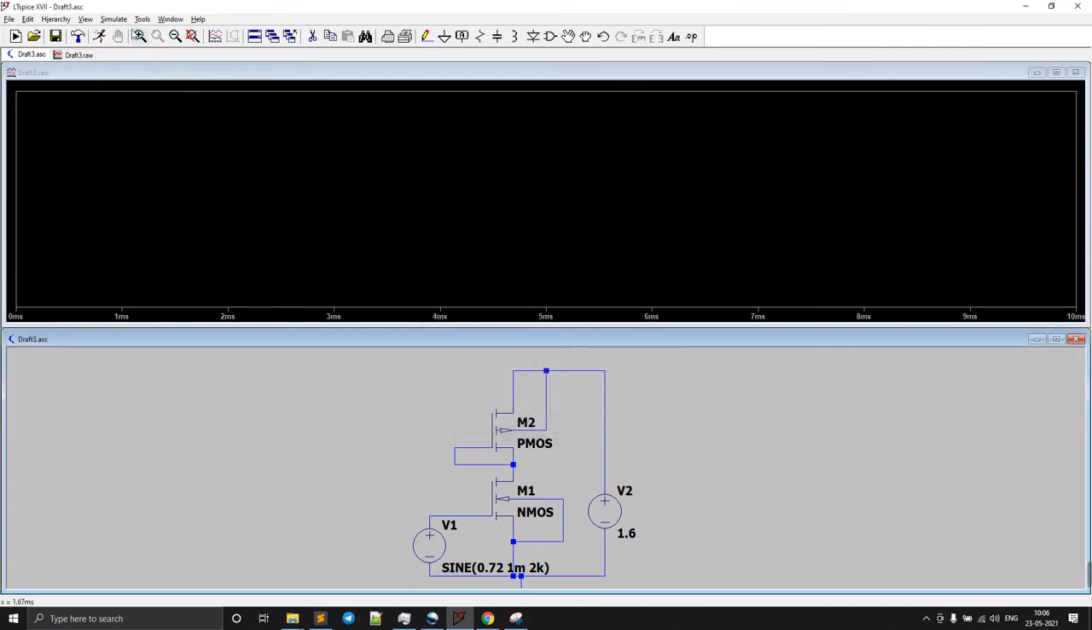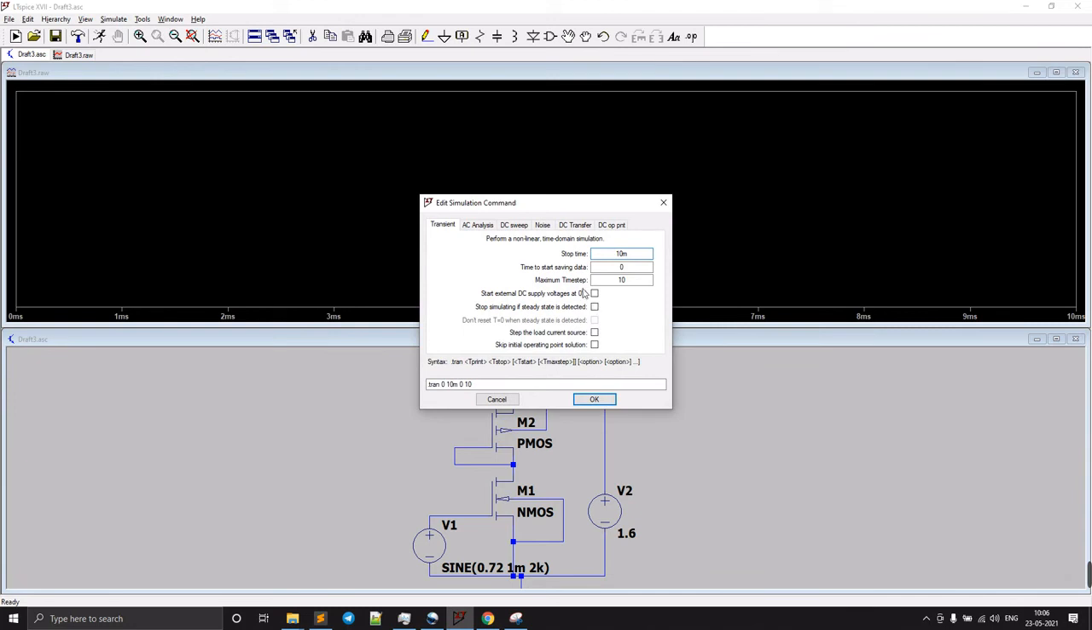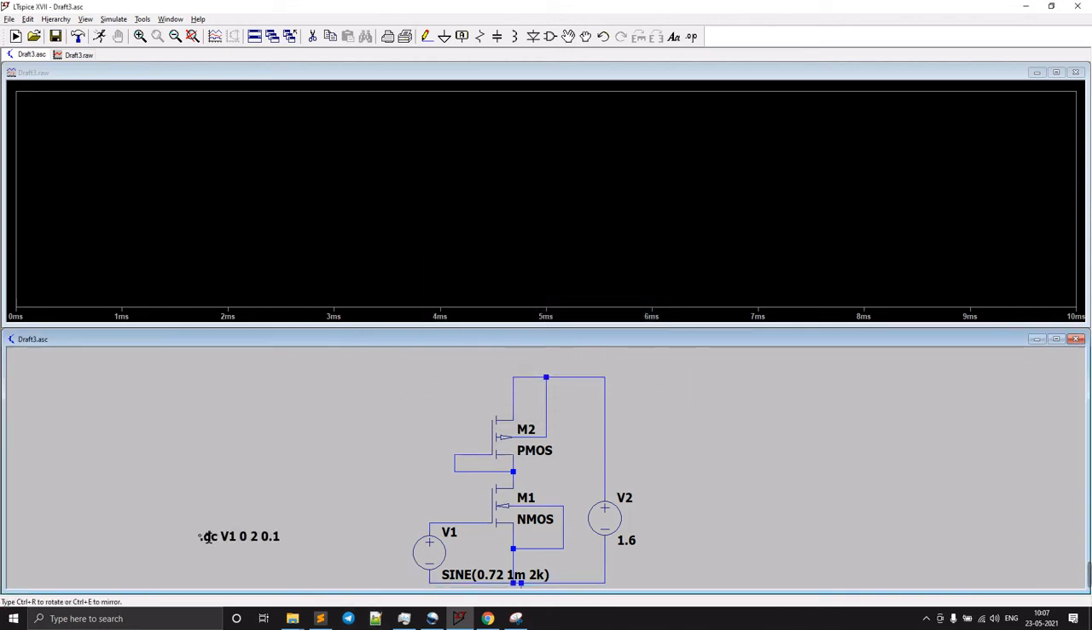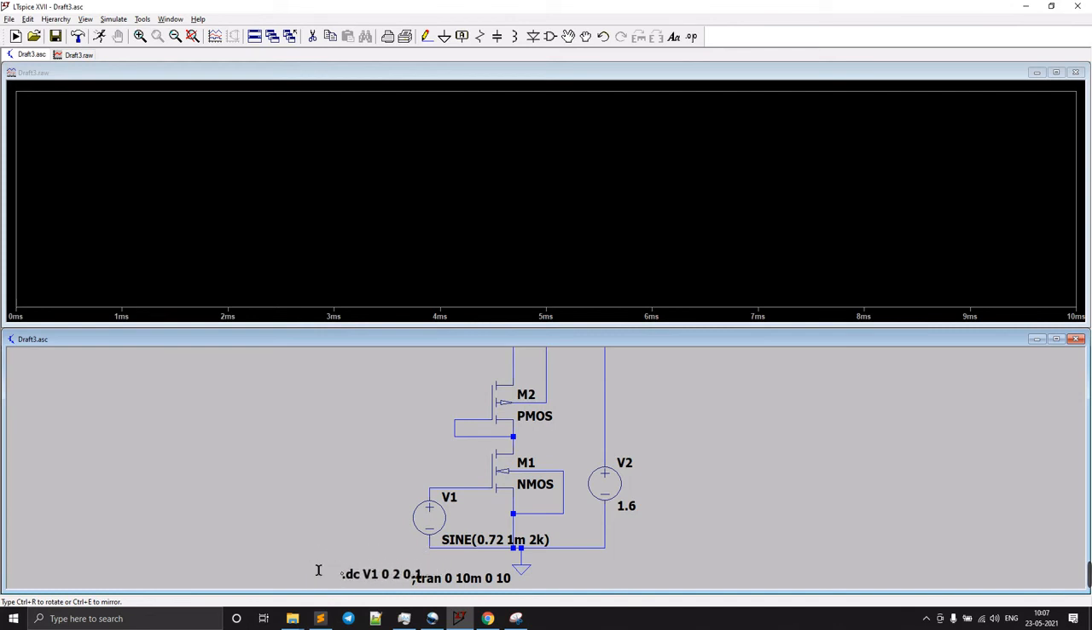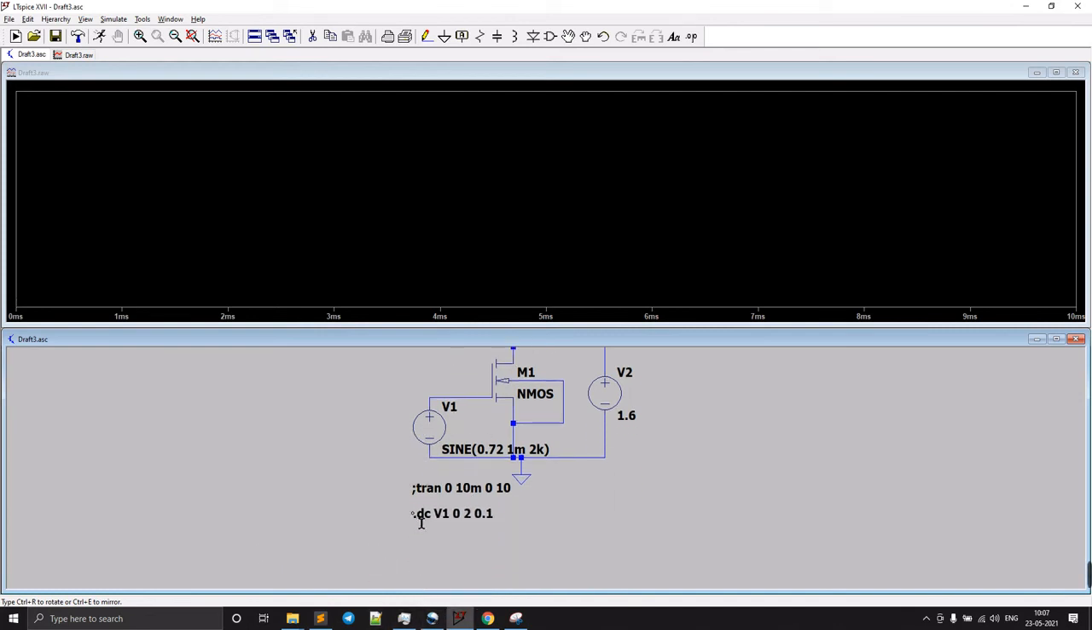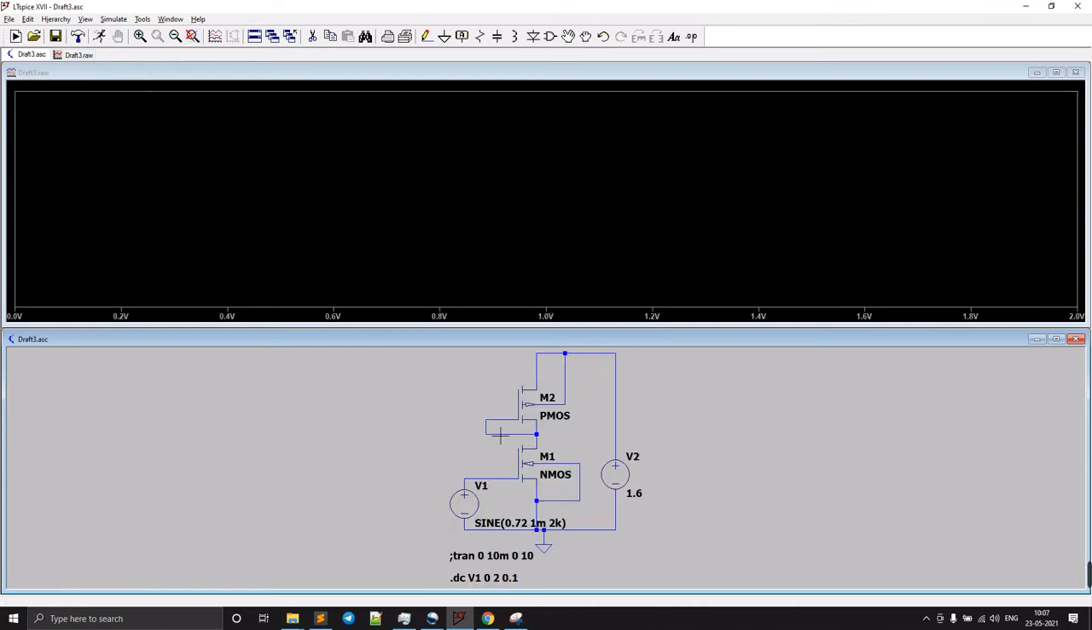No, I need to go to the edit simulate. Okay, so this one, edit simulation command, and okay, DC sweep, and here this is the V1, and V1 we need to sweep from 0 to 2 volt and the increment of 0.1. Okay, let's check it now. So here already one transient is there. So okay, we just check the circuit now, how this is going to provide the, yeah, it's almost like this.